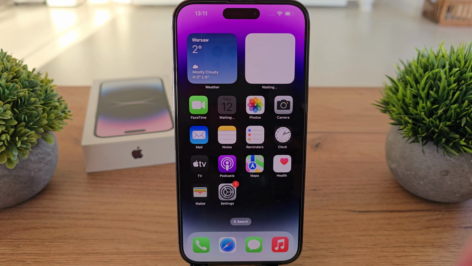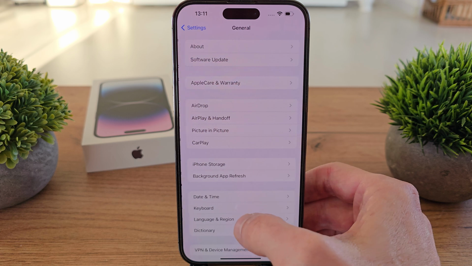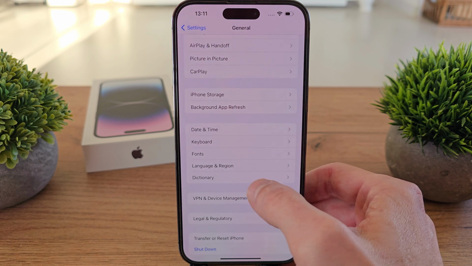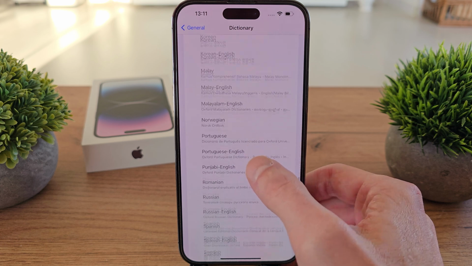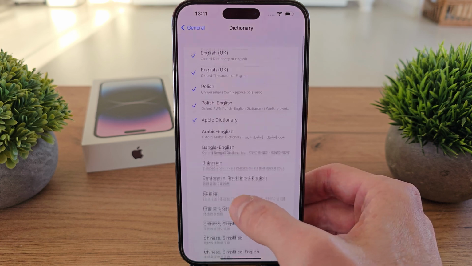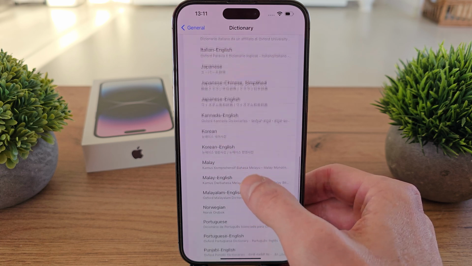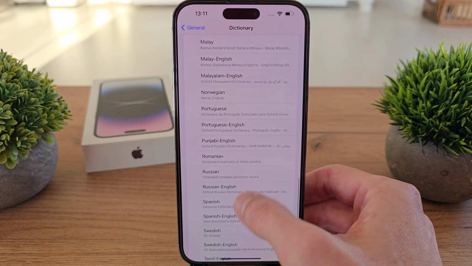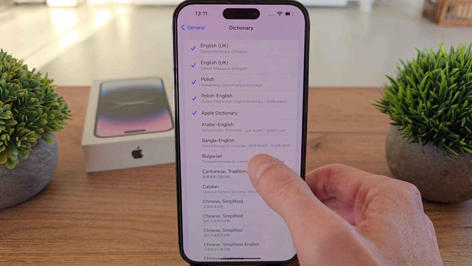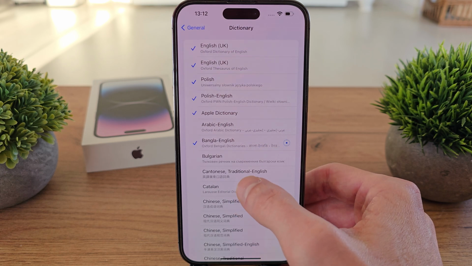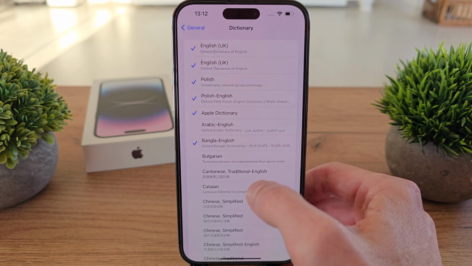So to go there, just click on settings, scroll down, go to the general, and scroll down. We have a dictionary option, so click on it. And as you see, there are many dictionaries in your iPhone, but I didn't see the full option of language. But anyway, from here you can choose the dictionary which you want. After you choose, it will be downloaded automatically.